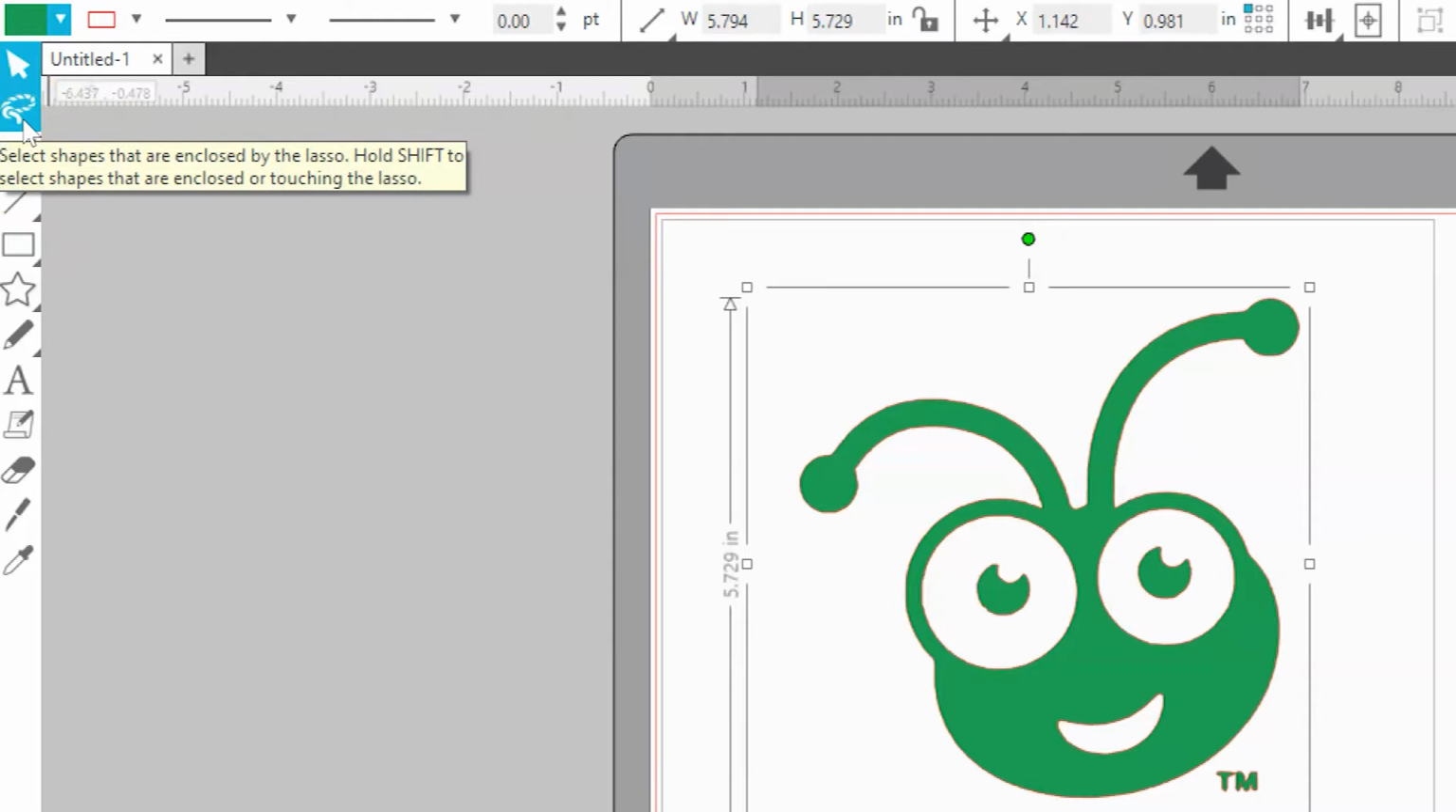The next tool that we're going to look at is the Select Shapes tool. I very rarely have ever used this because there are two other ways that you can select items, which to me are a lot quicker and more efficient than the Select Shapes tool.